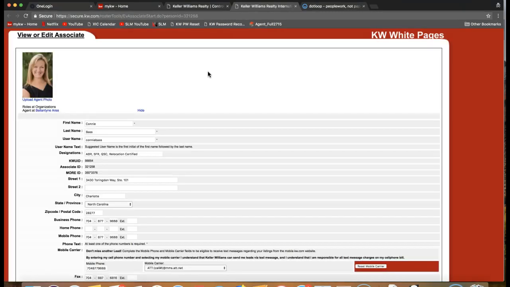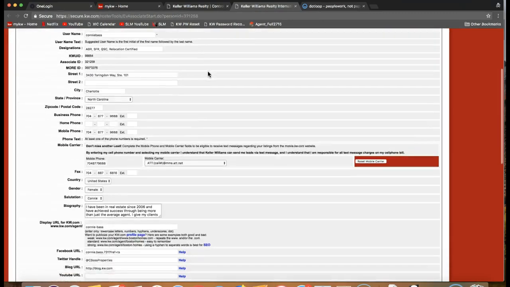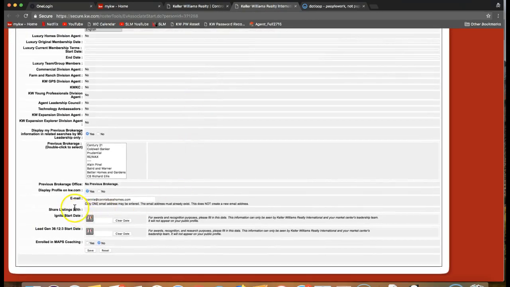And it does typically take a couple seconds to load, but once it does, we'll want to scroll to the very bottom of your screen here, and you'll notice an email field. So if you get a new email address, this is the first spot we'll want to go ahead and change that out. So if you want to put in, let's say, your kw.com email address, I can go ahead and enter that in. And click Save on the very bottom of your screen.